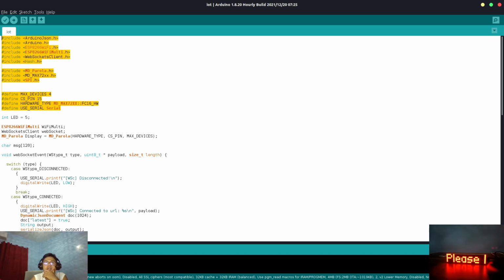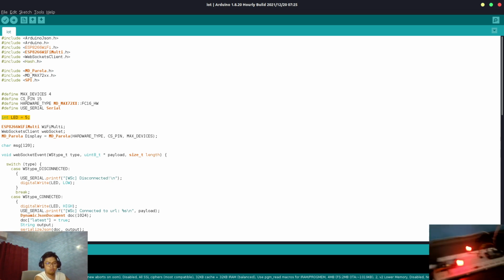So this one here, the include and define, these are all from the examples, so I just copy and paste it. Then this one, the LED here, it will turn on when it has successfully connected to our server.